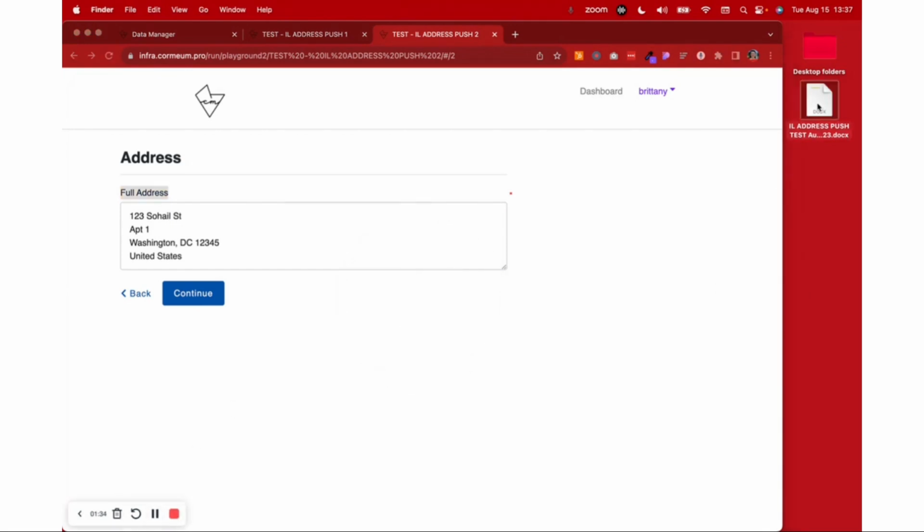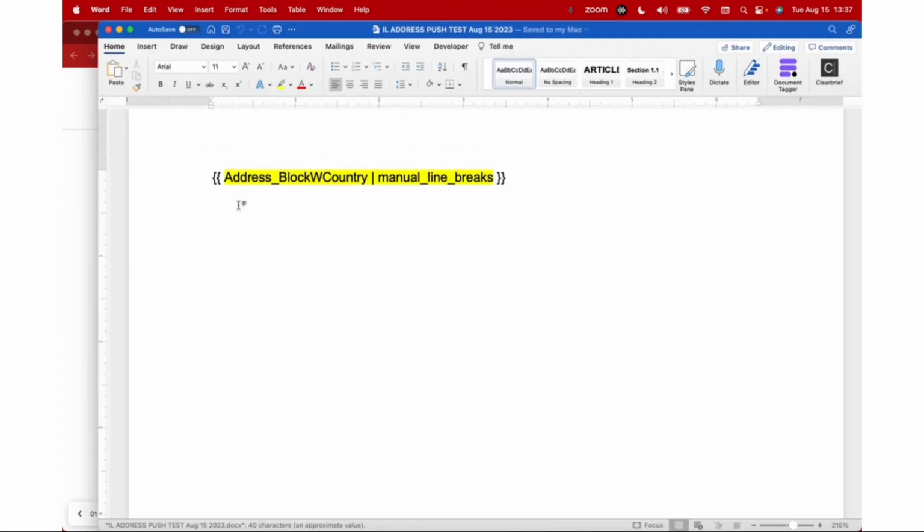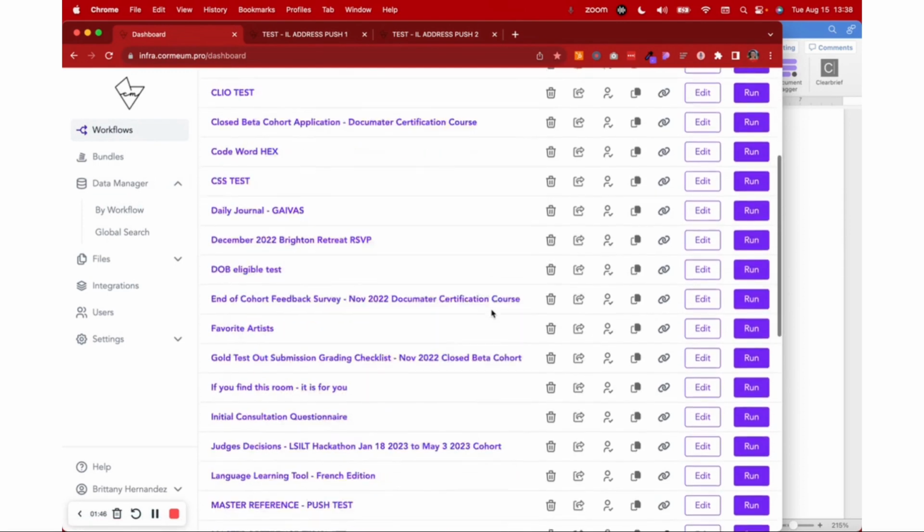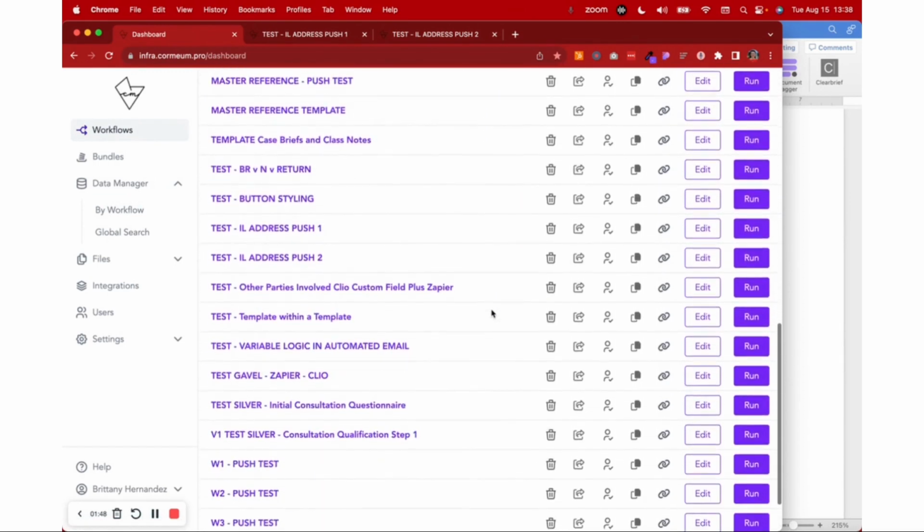And that is what it would look like in an output document, for example, when you just have this single variable that gets pushed through. This is all going to make a little bit more sense when we run through it together. So let's go ahead and go into my workflows since I've already created these, and I can show you how I've set them up, and then I'll give you some examples.